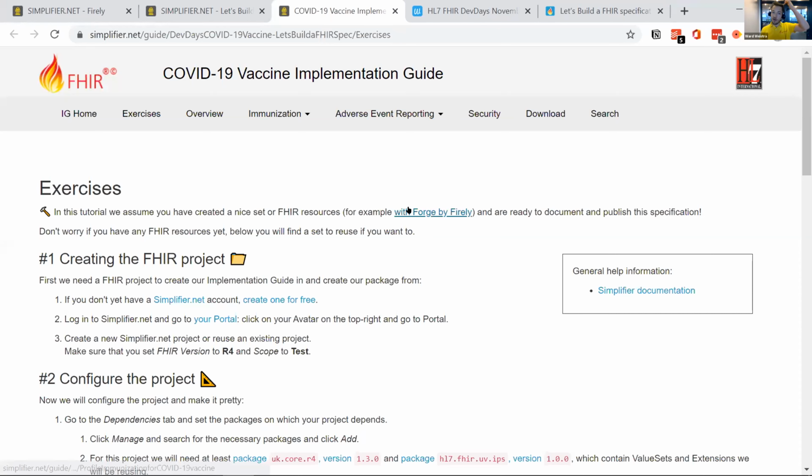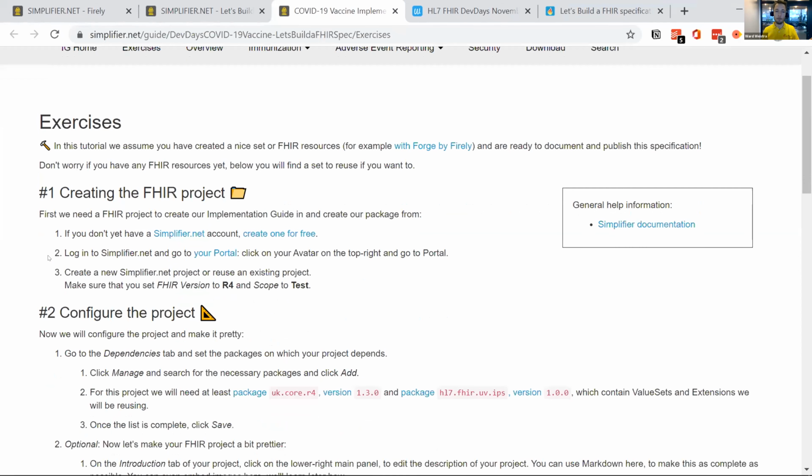First thing we're going to do is creating our own FHIR project. What you will need for that is a Simplifier.net account. If you don't have one yet, I'd be surprised by now, but if you don't, go to Simplifier.net, click on the top right, sign up, and you can create a free account. All you need to do is confirm your email address, and then you have an account.